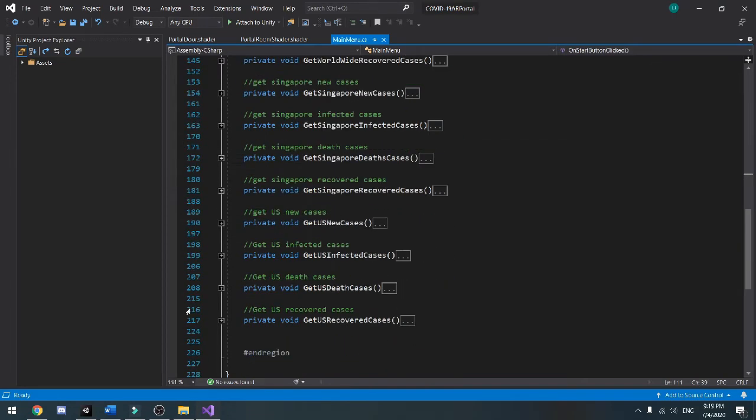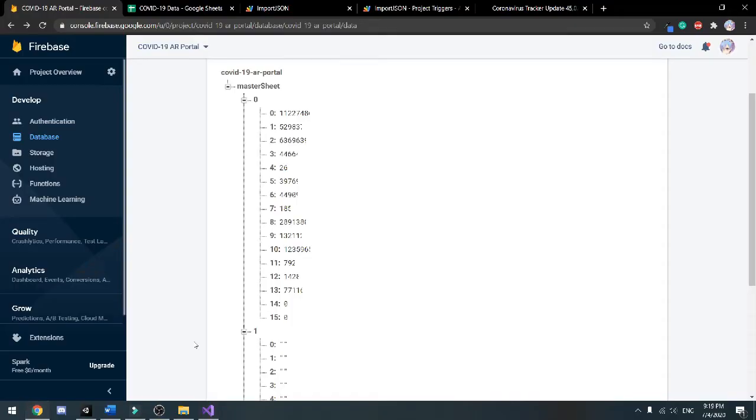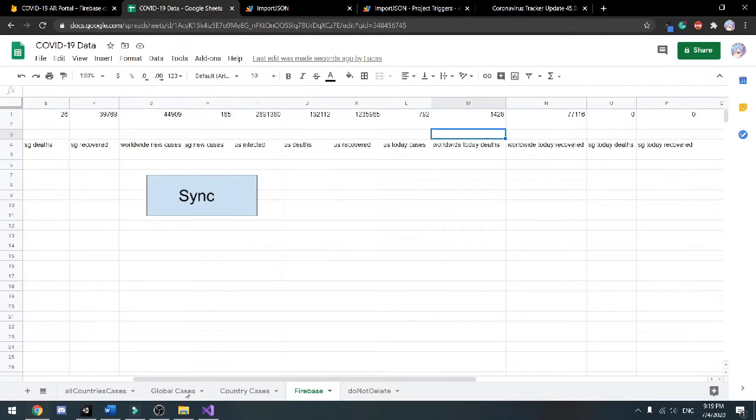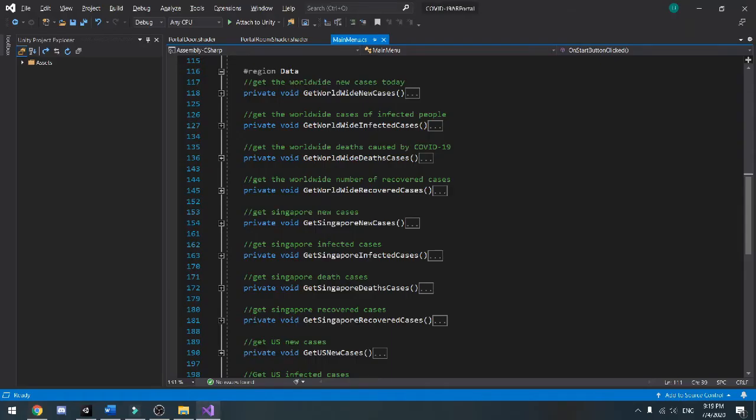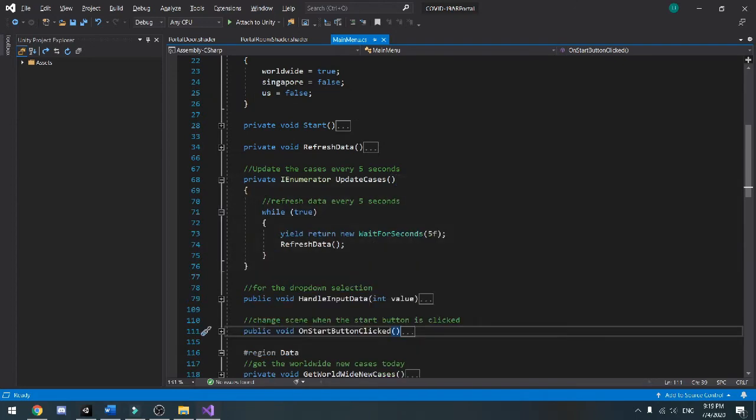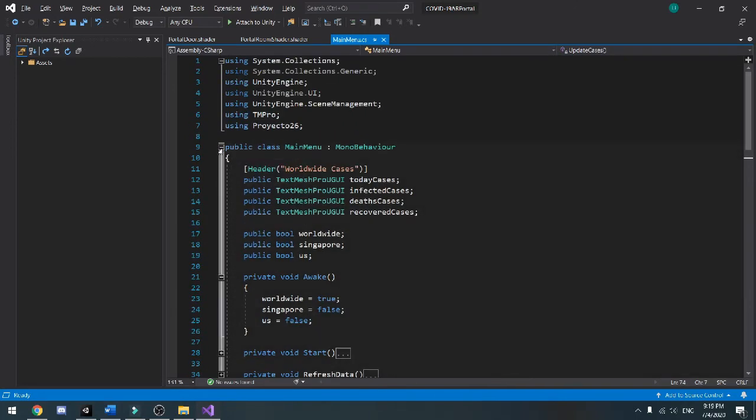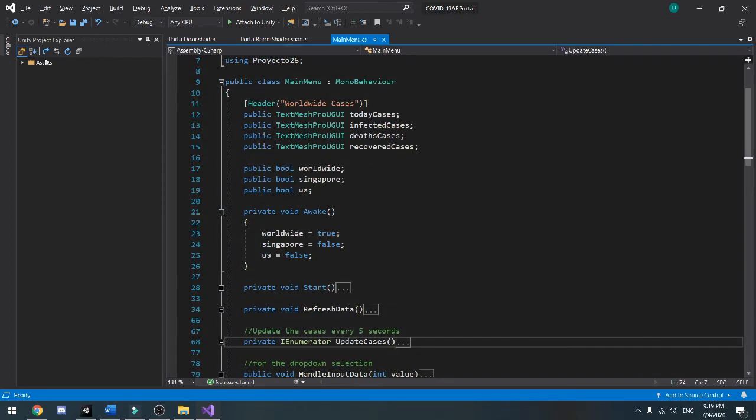All this data is gotten from this database over here, and then the Excel sheet is refreshed every 1 minute, and here it is refreshed every 5 seconds. It runs the refresh data every 5 seconds. So that's the main menu.